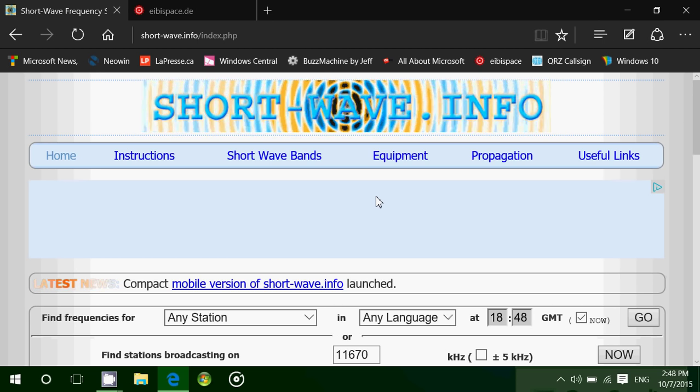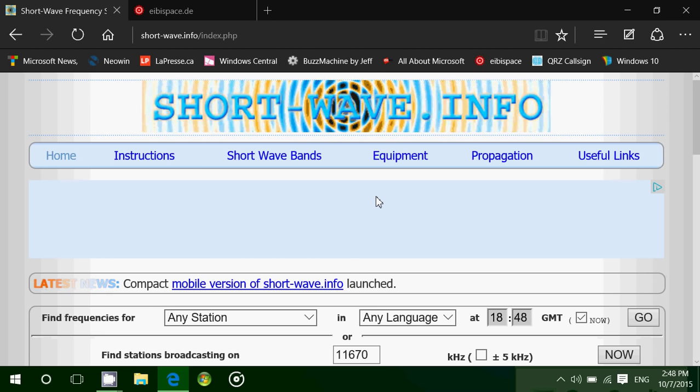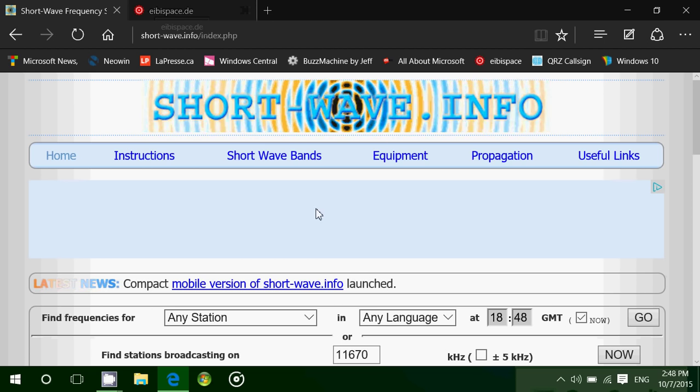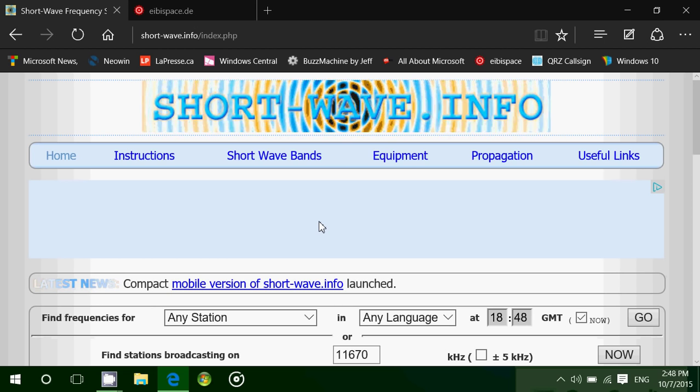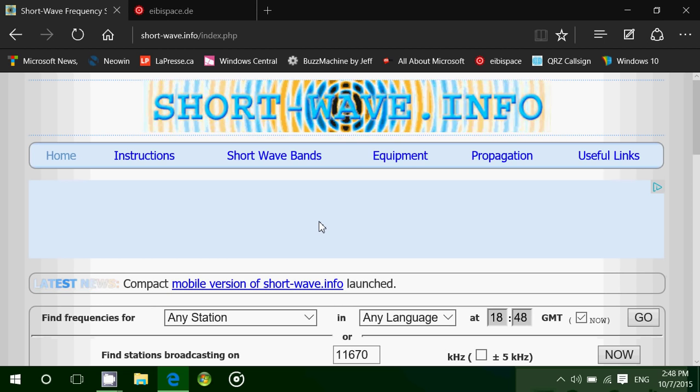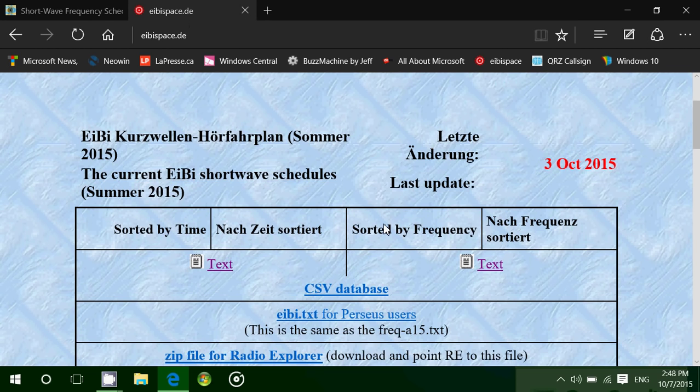Now, I use a little more complex way. I should maybe use this shortwave.info website a little more often, but I use a little more complex way. By the way, this website actually uses, if I'm not mistaken, the same schedules that I'll be showing you here on eibispace.de. Now, first of all, this is great.